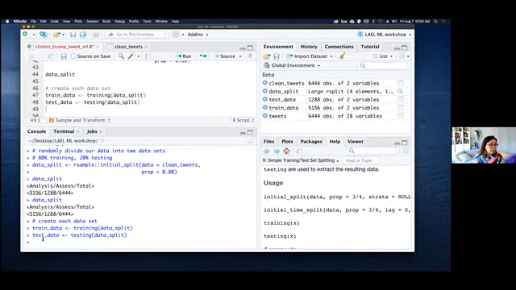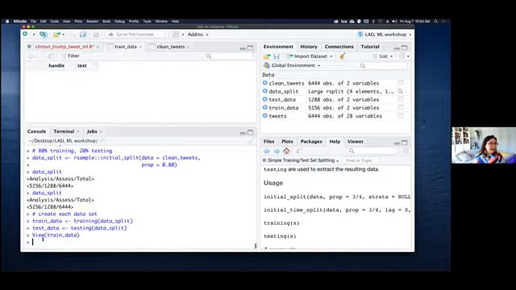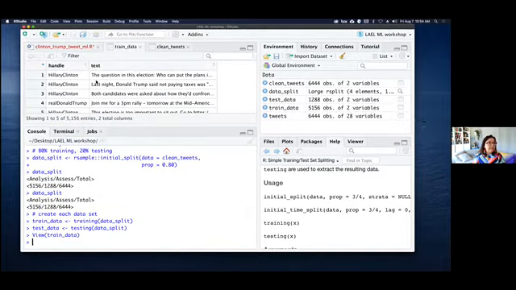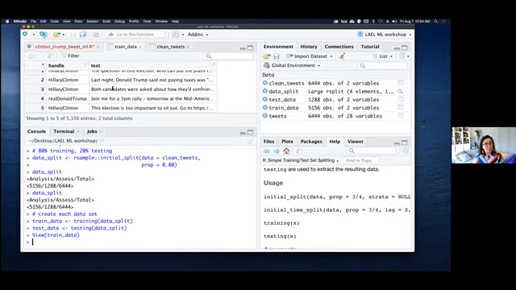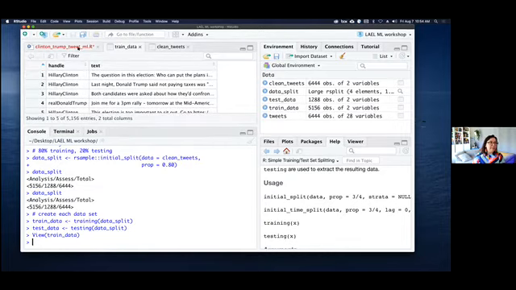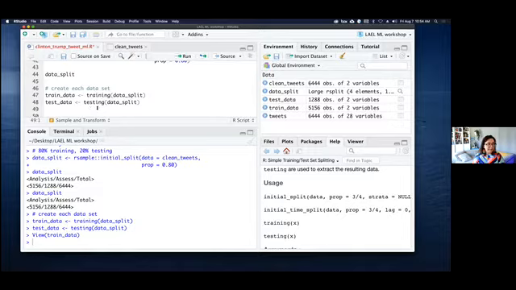If we view the train data now, it's going to look exactly like the clean tweets. The only difference is that these were randomly selected, 80% of all tweets. Okay, so now I have our two data sets.